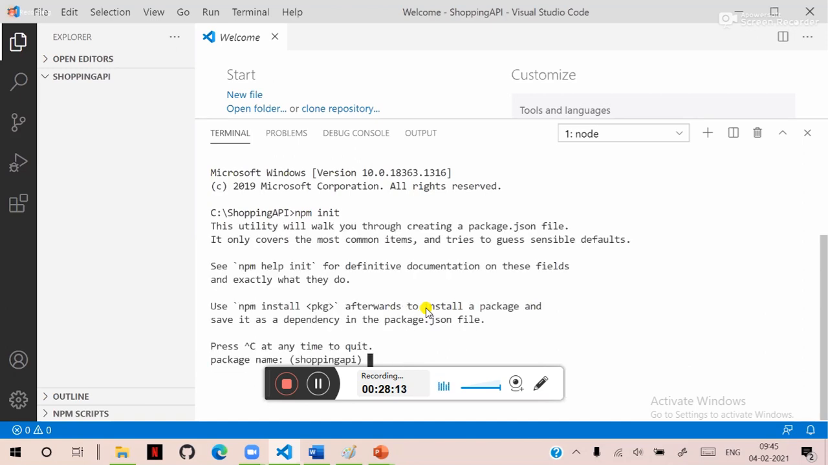So it is asking, what should be the package name? Package name means what should be the name that you want to give for your project. So by default, shopping API is okay. That means whatever name is there for the folder, the same we will use. Otherwise, you can give a different name. Okay, shopping API is okay. Now hit enter. I will keep the same name, enter.